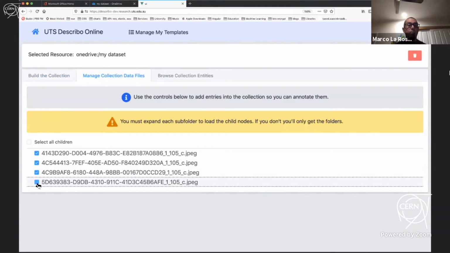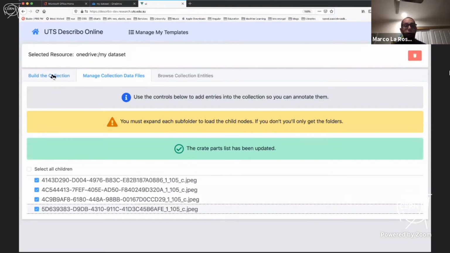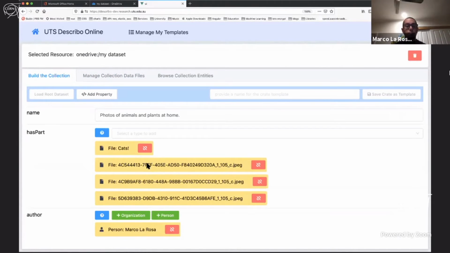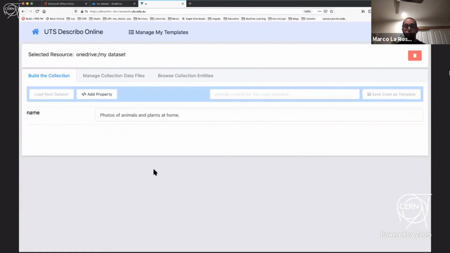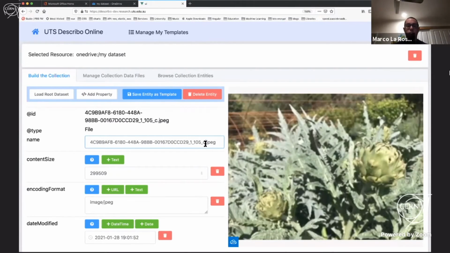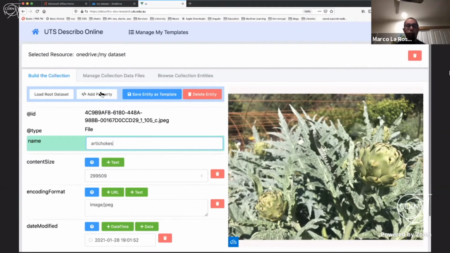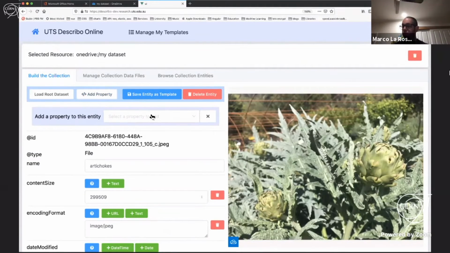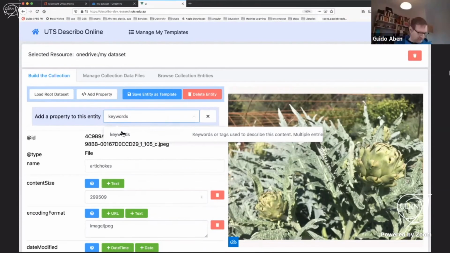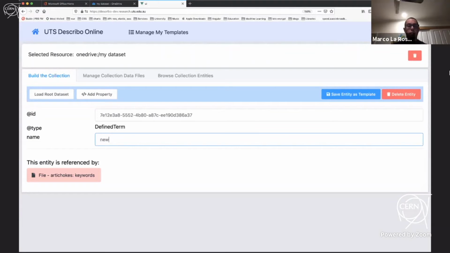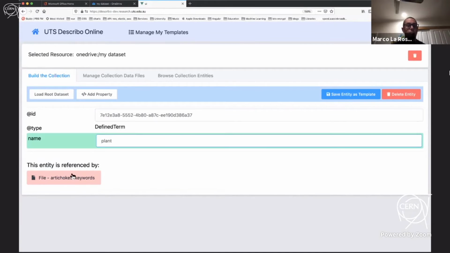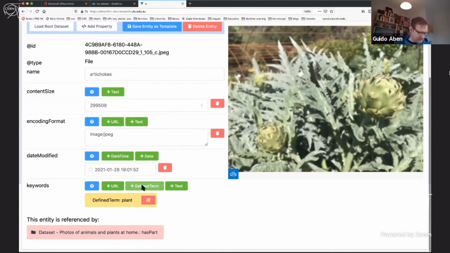So this is a release candidate. So there's a few things we still need to work on, but there should be now four entries. Let's go and make all of these a bit more relevant. So plums, save that and go back. What's this one? Artichokes. Let's add a keyword in this one. Add defined term, we'll create a new one, we'll call this one plant.